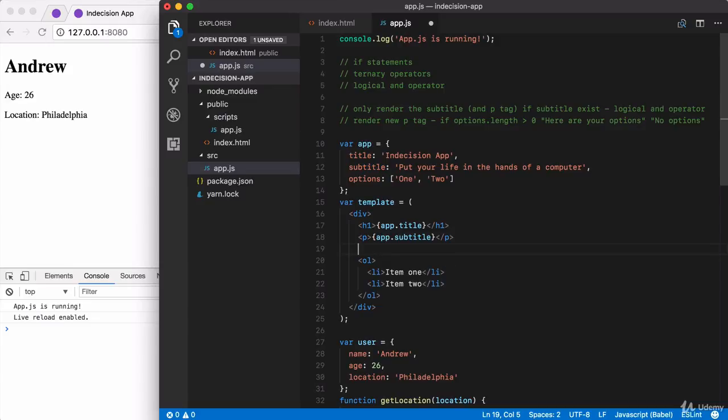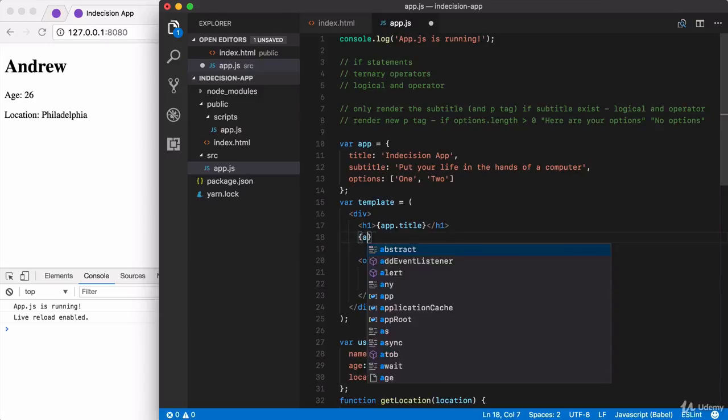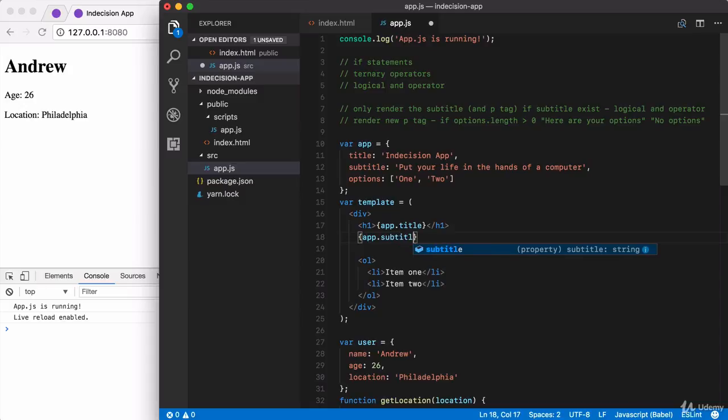All right, hopefully you were able to get that one done. Right here, we have our first one. We want to hide this paragraph tag completely if there is no subtitle. And I mentioned we're going to use the logical and operator. So I can cut it out, add my JavaScript, and set up that condition. In our case, we're going to check if app.subtitle exists. If it does, that's great. We can add our logical and operator, and we can set up our paragraph tag. If it doesn't, this will resolve to false, and the subtitle paragraph tag will not show up.